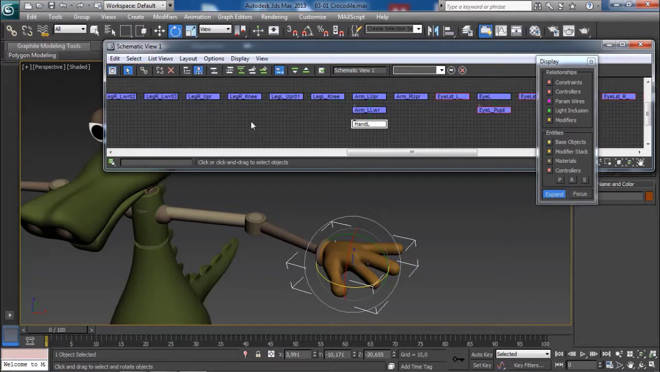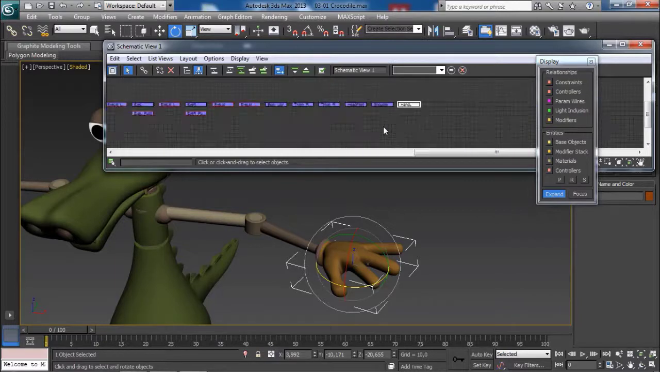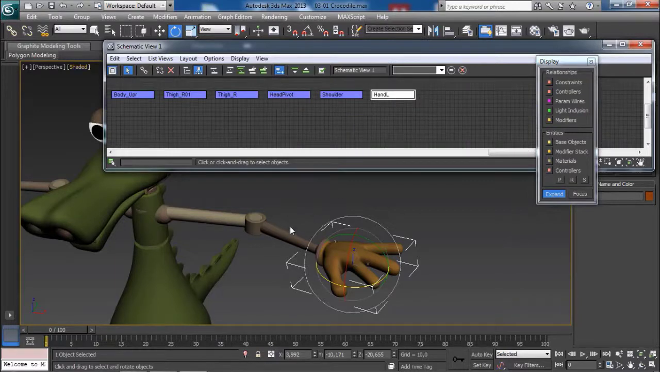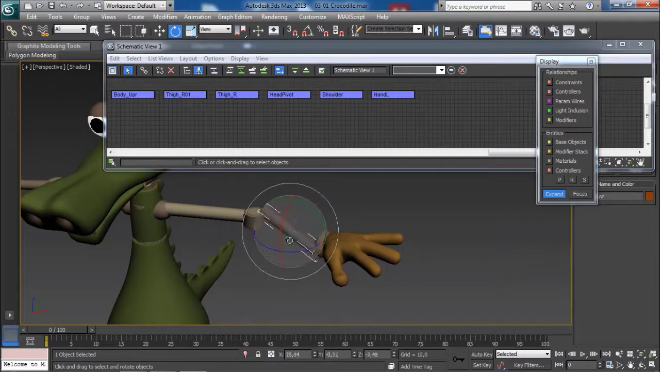Okay, so as we have said, if we want to unlink a specific object from its parent, we can use this button over here, the unlink selected, or the unlink from the main toolbar. And there we go, the object has been successfully unlinked from its parent. And now if we move the lower arm, the hand is not moving with it.